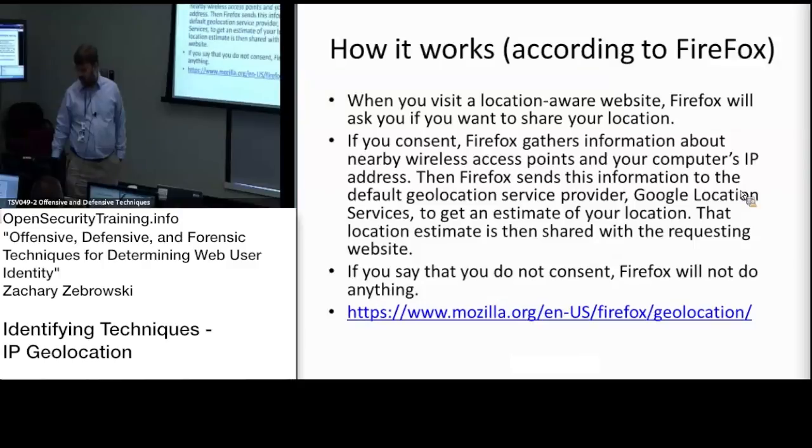Firefox gathers information of the nearby access points, sends it to Google Location Services, and then Google Location Services returns an estimated location of your location. Of course, if you do not consent, you won't send your location over the wire, but if you do consent, then yeah, any website that requests that API will know approximately where you are. And yeah, that is a freaky feature of Google. Or a freaky feature of HTML5.